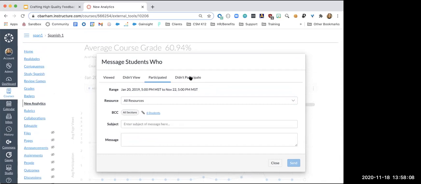And then we also have the option of viewed, didn't view, participated, and didn't participate as well. It's also going to tell you when the time range is for this. So that's not customizable. That's just there by default. So just keep that in mind.